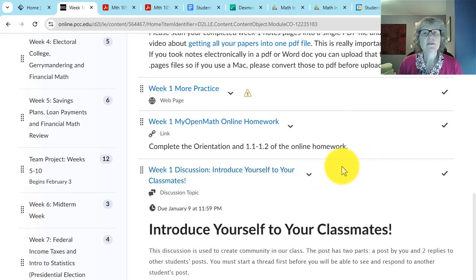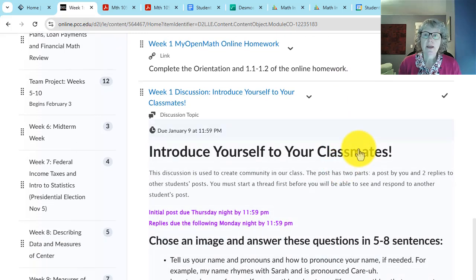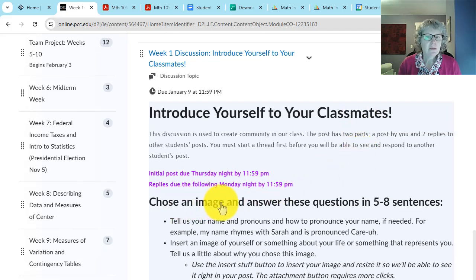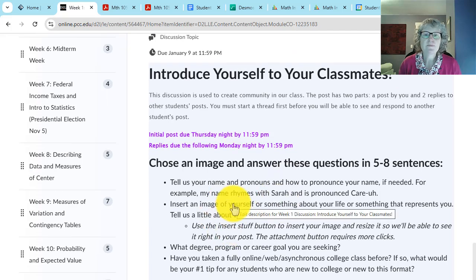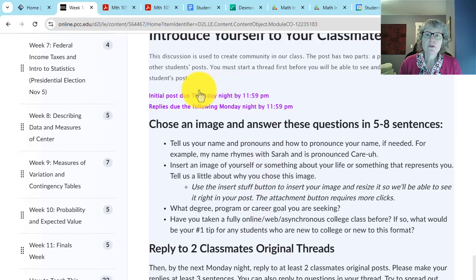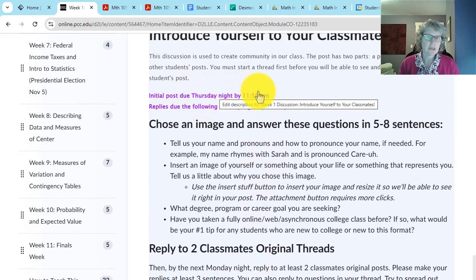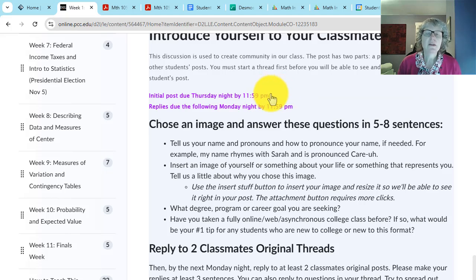Now, week 1 is a discussion week, so you'll have a discussion, and this one is introducing yourself to your classmates, okay? So this is a really fun discussion where you get to choose an image, something either of yourself or that represents yourself. You can choose, or some suggestions are down here. Talk about all these things that are listed here, and remember, you're going to do your initial post by Thursday night, okay? That's important because we need time for other students to read and reply. And replies will be due by Monday night, the second Monday.